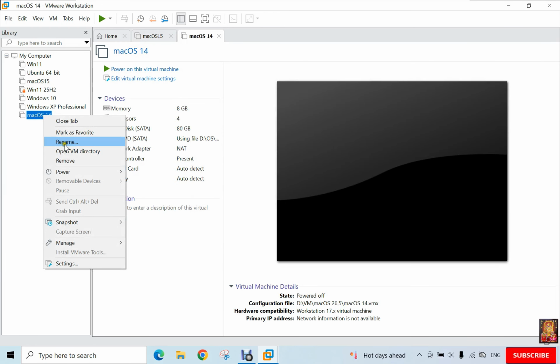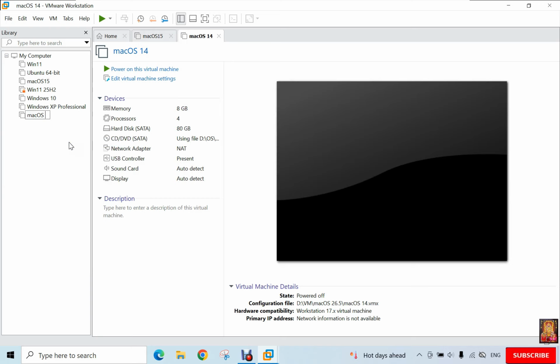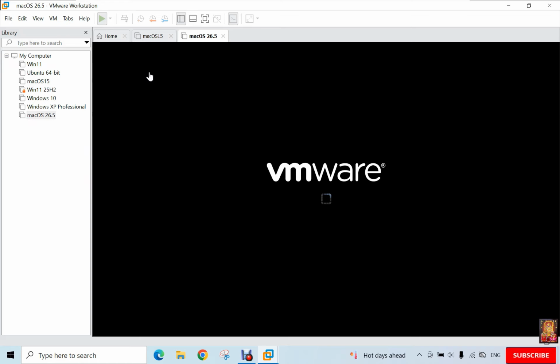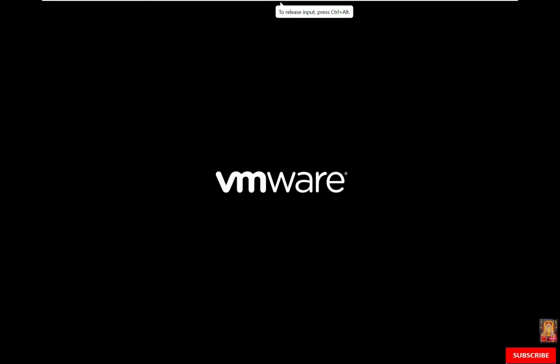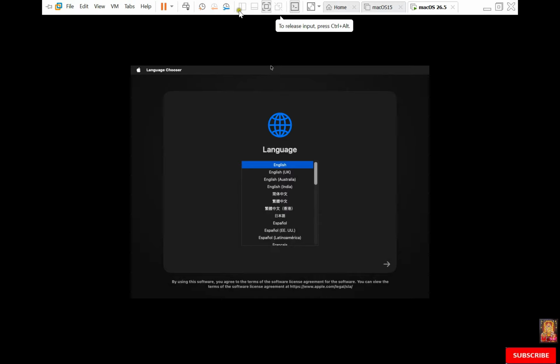Rename the virtual machine name to Mac OS 26.5. Click Power on this virtual machine. Go to the VMware toolbar. Click Full Screen. Now the Mac OS Tahoe 26.5 installation is started. Go to the VMware toolbar. Click Stretch.